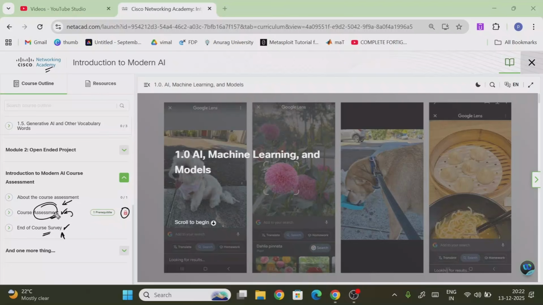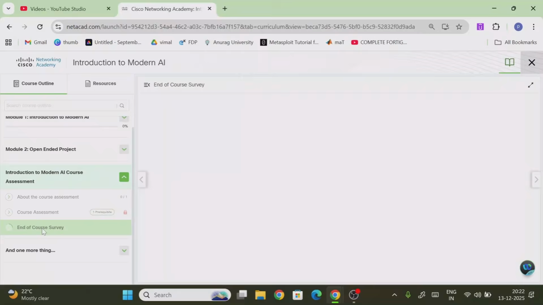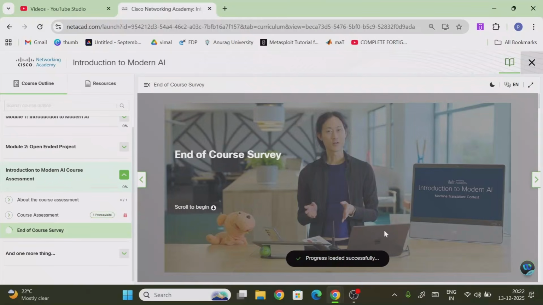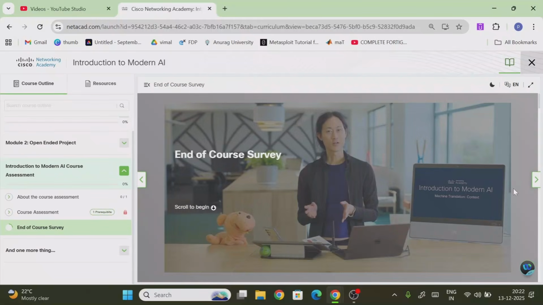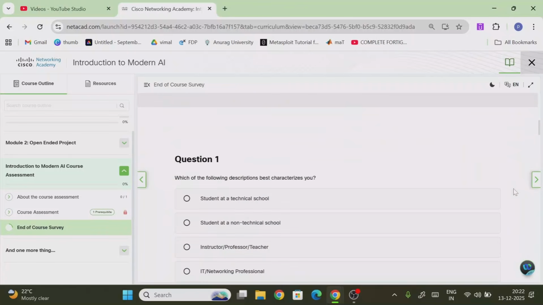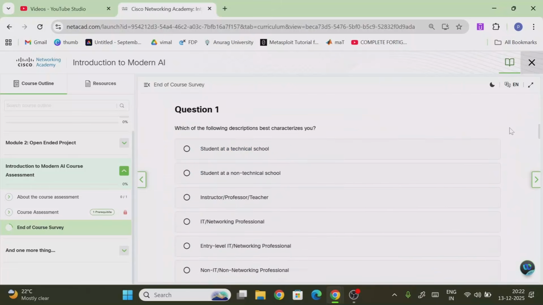The moment you complete the course assessment exam, the certificate will be automatically generated from the Cisco Networking Academy, right? Now what we need to do is click on End of the Course. Once that is completed, you only need to fill out the survey. This is not an exam. See which of the following descriptions best characterizes you, and select the appropriate option.